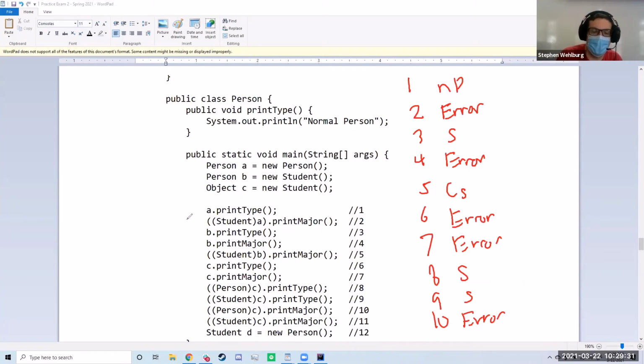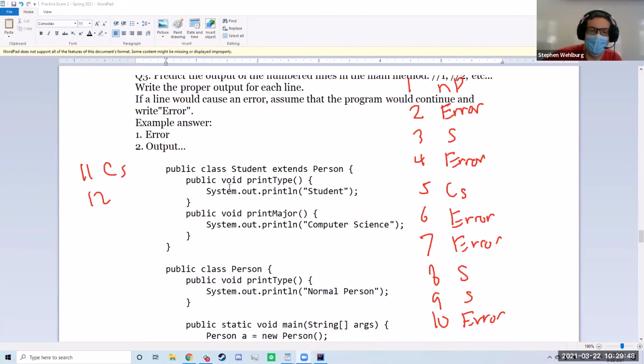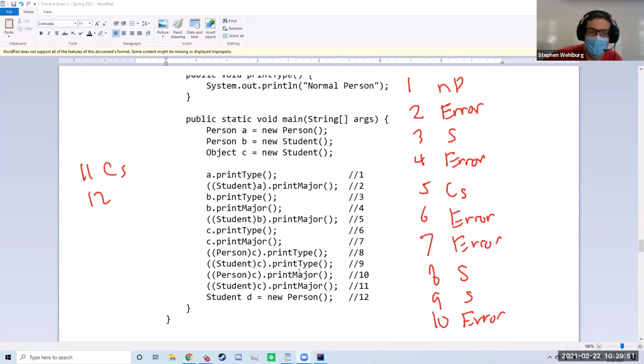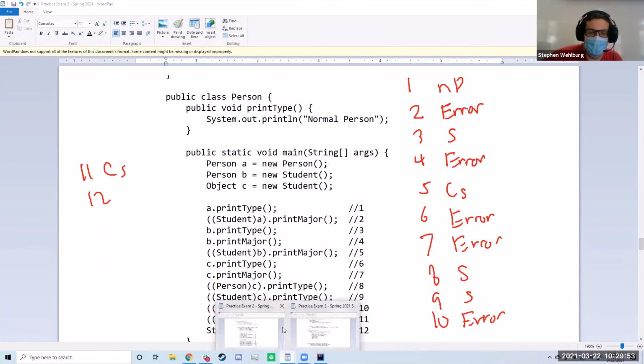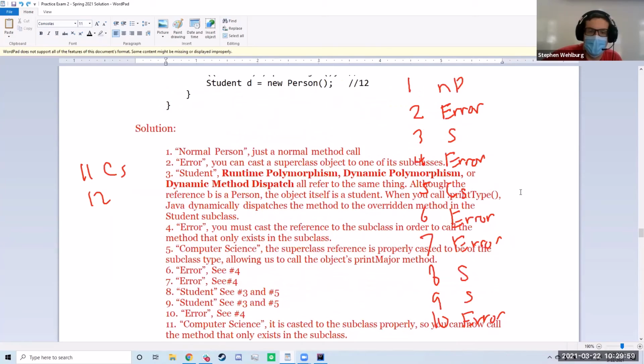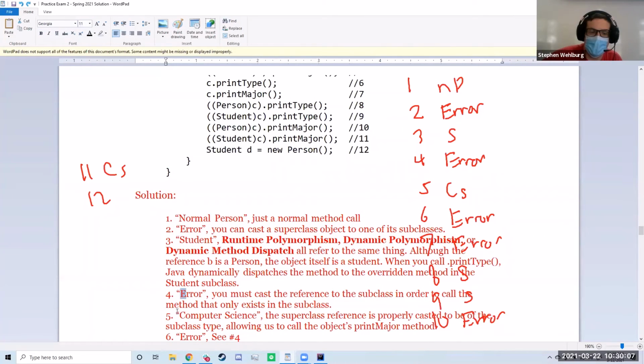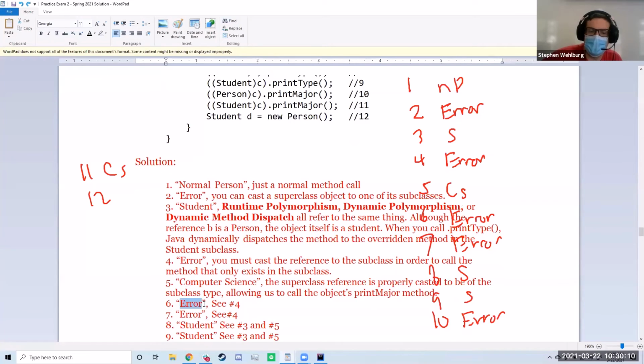11, students do have printMajor, so CS. 12, setting D to a new person. Nothing gets printed out there because there's no constructor output. Okay, let's go look at it. I'm probably going to be wrong on some of this. Normal person, error, student. Error. Oh God, red with red. Why did I pick red? 5, computer science. 6, error.